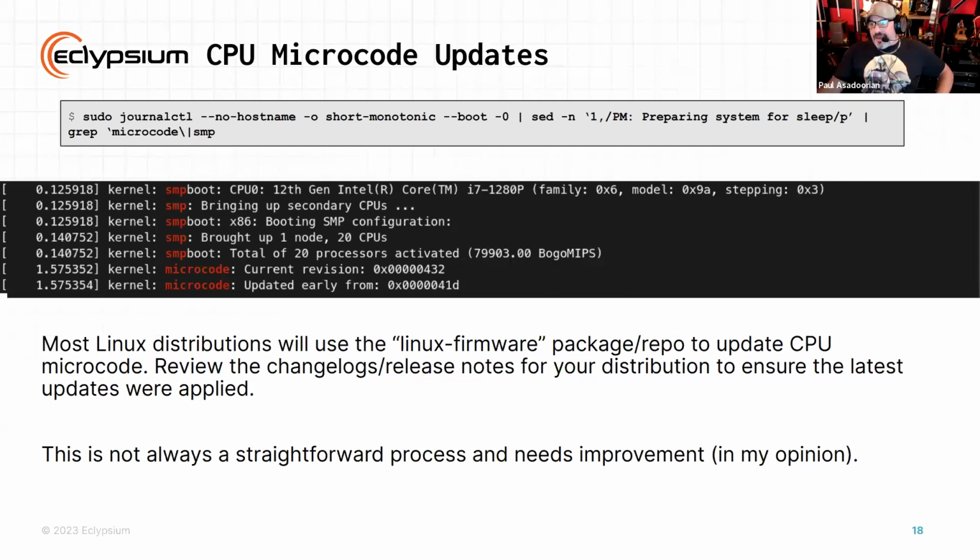I updated my Linux distribution, which updated the linux-firmware package. That linux-firmware package applied a CPU microcode update for me. And then the next time I rebooted, I tested Zenbleed, and it was fixed. So sometimes, not all times, but sometimes, the process that I really like is when the Linux kernel team and the Linux distributions are taking care of this for you. They're applying that CPU microcode update.